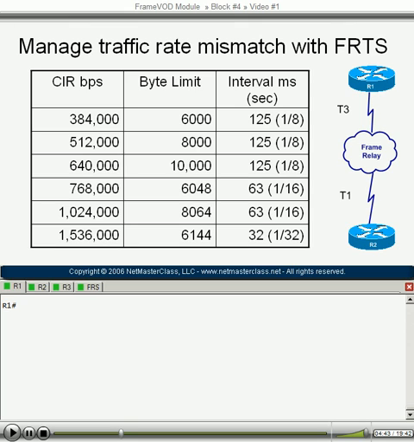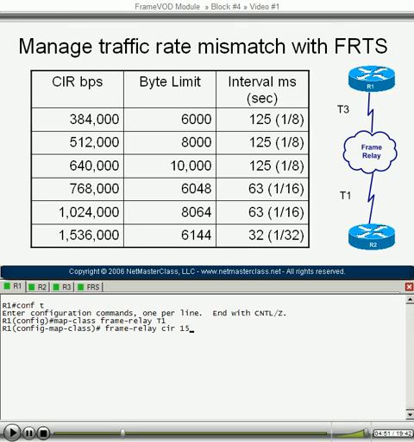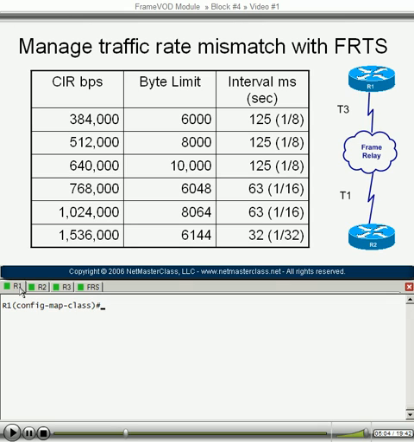Here is how we create and apply it on R1. First, we create a map class frame-relay in global configuration mode. Here we set the CIR to T1, our target rate. We will try to buffer any traffic over this rate and send it when the peak subsides. Next, we must activate frame relay traffic shaping on the physical interface. Finally, we go into the subinterface and apply the map class to the PVC using the class command.